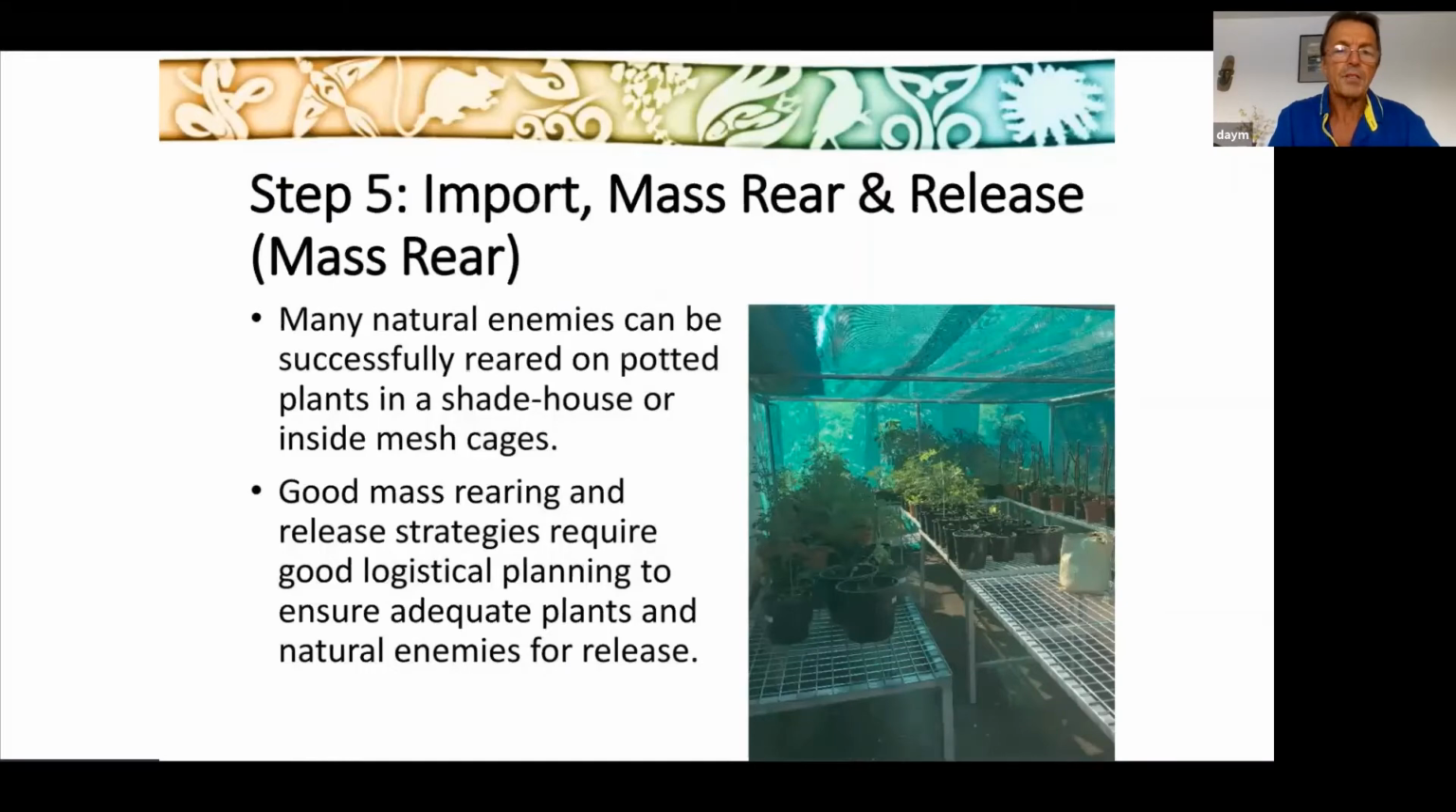But the first thing we need to do, for a good mass rearing technique and release strategy, is have planning and adequate plants and natural enemies. I'm going to talk about that a little bit later. But we need to have knowledge of our insect or our pathogen. And if we know the biology and the life history, we can set up our rearing method accordingly.